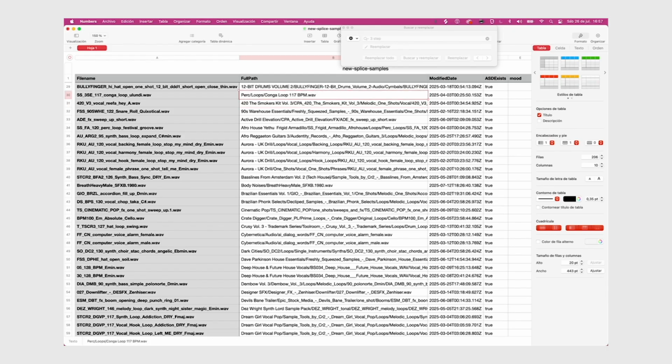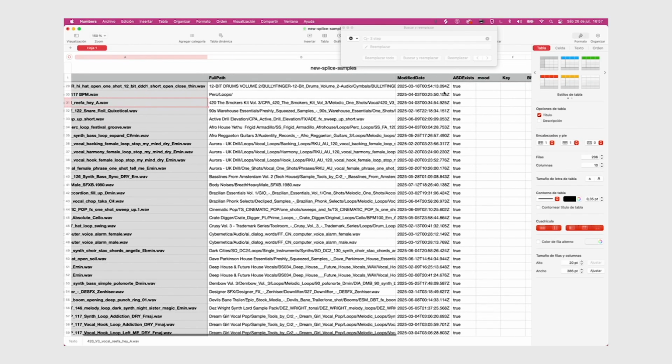Since the file name itself is to the left, I could leave the full path right there, and then in here I can paste the name of the file and the extension, in case I want to keep it. Then the ASD exists? No, not anymore. Well, actually it does, because this makes reference once again to the Splice folder itself rather than anything else.